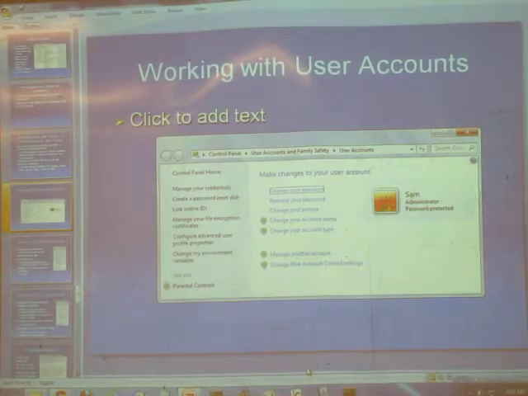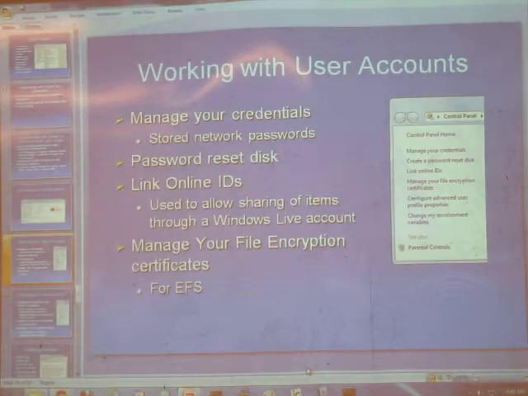All right, so if you go into Control Panel, you'll see User Accounts here, and this lets you do the very simple things: make a new account, elevate somebody from standard to administrator, change the picture, change the password. That's what you go for ordinary activities.